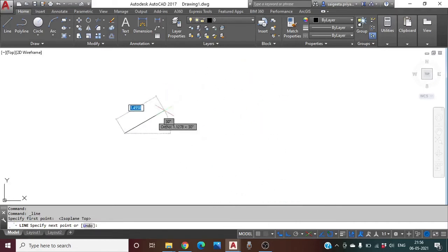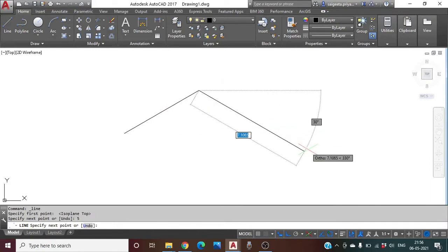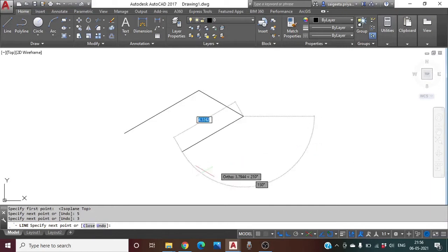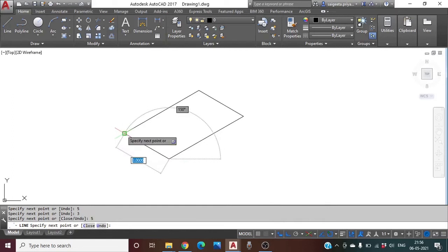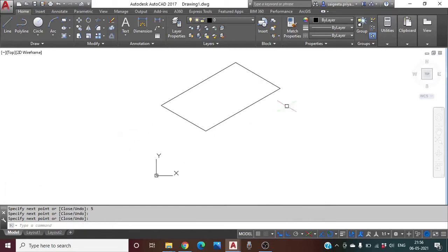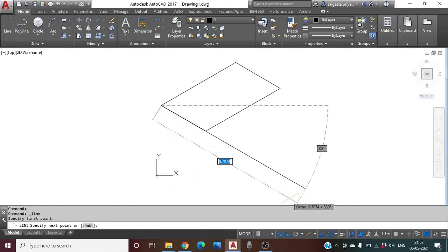Ortho is already on, that's why it will go only in the straight direction. Length of the cuboid is 5. Come front. Width of the cuboid will be 3. Then same length 5. Then this will be the width. After that, I will apply height to this top view. So I'll take line. This is my first point. Now it will not go down because we have selected the top previously. That's why we are only able to work on top view.